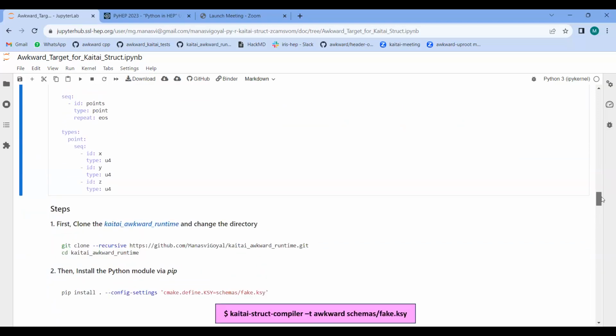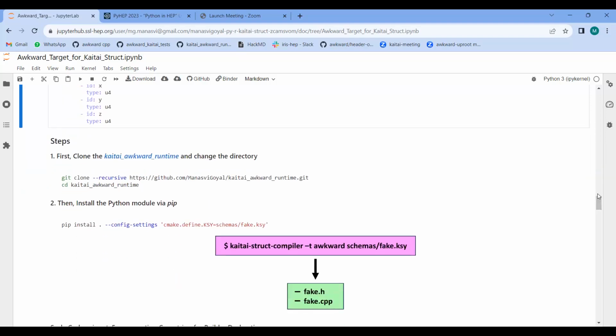The steps are pretty simple. First, you have to clone the Kaitai Awkward runtime repository if you haven't already. And then you just have to go to the Kaitai Awkward directory. And then with a simple pip command, you can pass your KSY file as a CMake argument. This part is still a work in progress, and we are still figuring out how we can improve this for the user experience, and understand how the user will be using this. But for now, we have this pip install command.